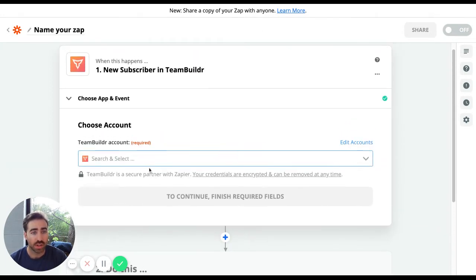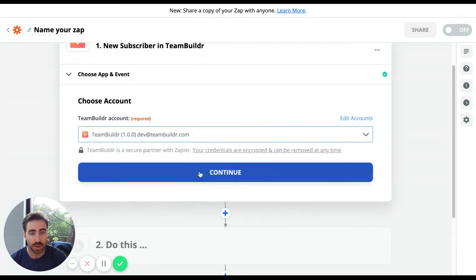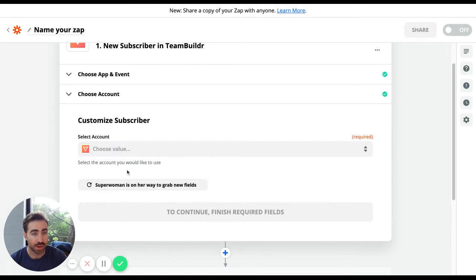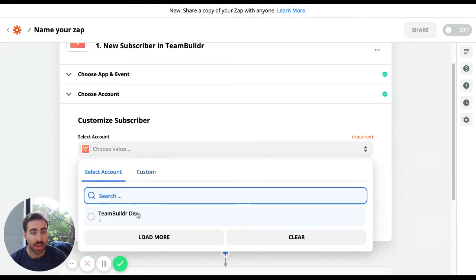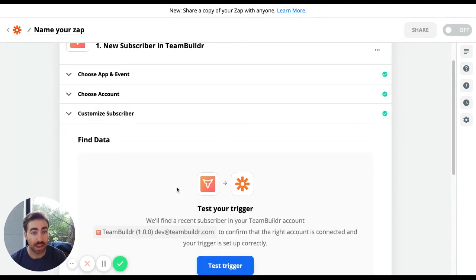Next, we're going to choose a TeamBuildr account. In this case, I'm using our developer account. You have to verify your account at this stage. That's all there is to it. In this case, TeamBuildr Dev is the name of my account. If your business is called Apex Performance, then this would say Apex Performance once you log into TeamBuildr via Zapier.